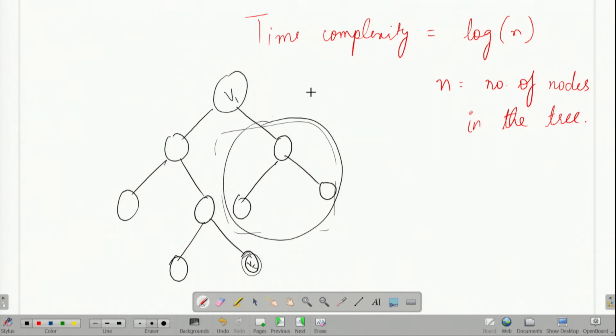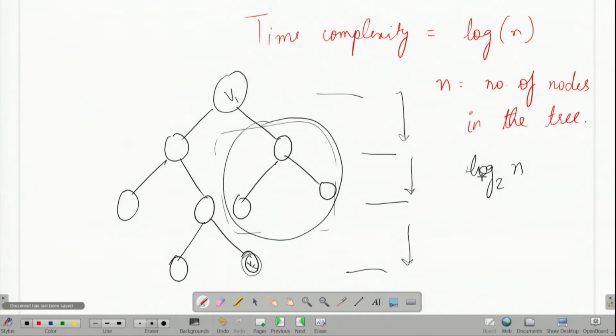On the way, the number of steps that we took is equal to log base 2 of n, where n is the number of nodes, because at each step we see that the graph is divided into two parts. Hence, to query a binary search tree, we go through log n number of nodes.